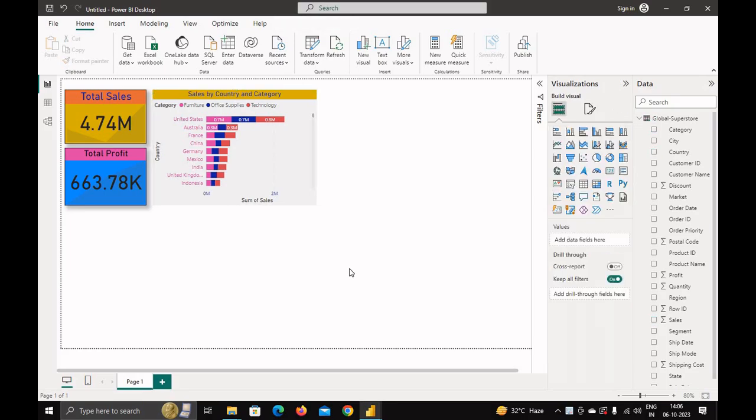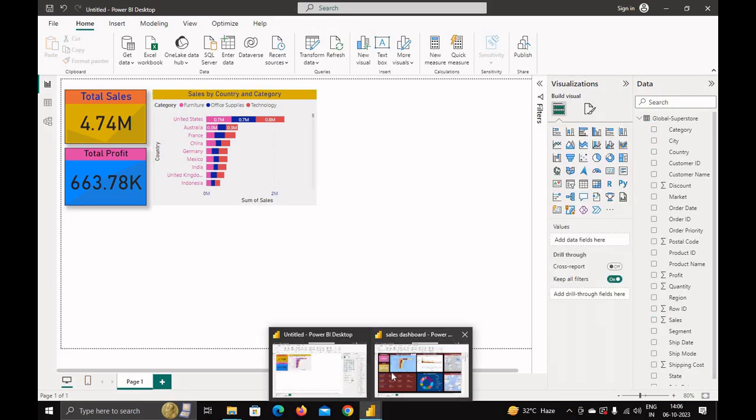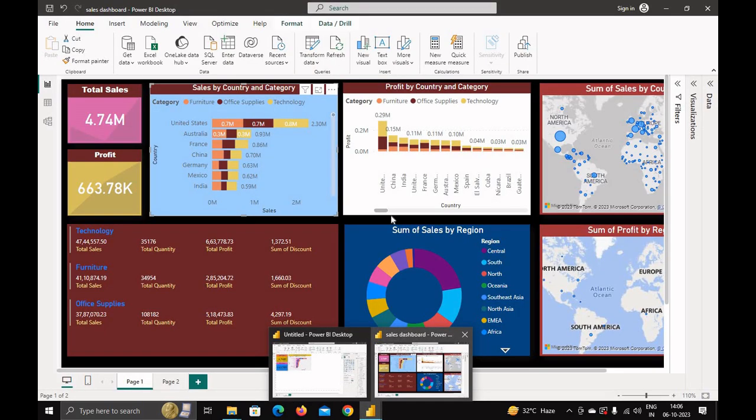Okay, so it's fine now. And now go to our sales dashboard, and you can see the next chart is profit by country and category. So now we will create this chart.